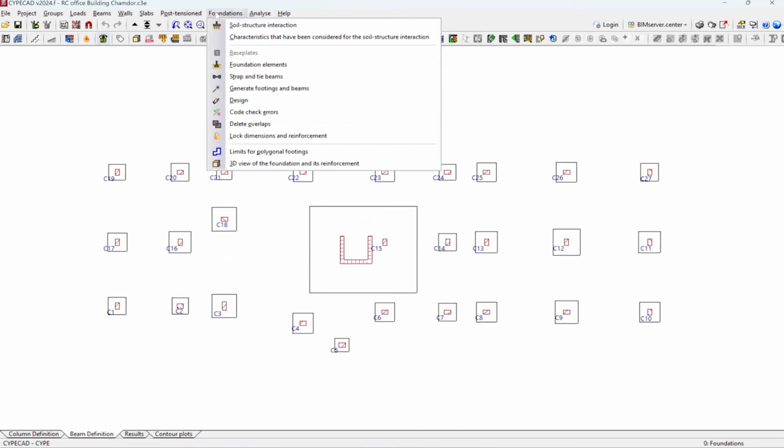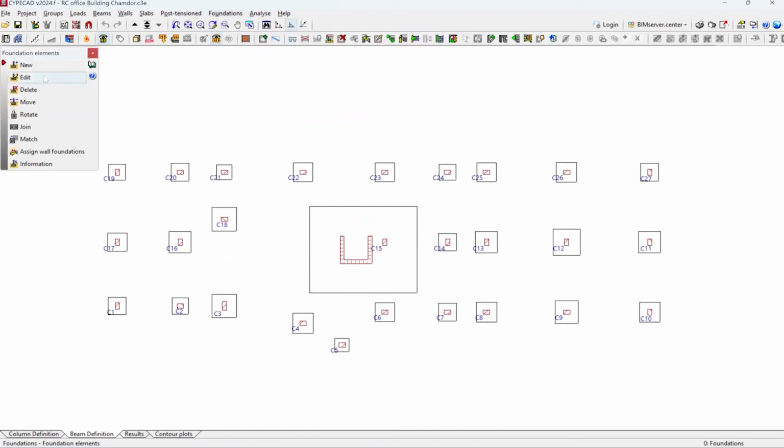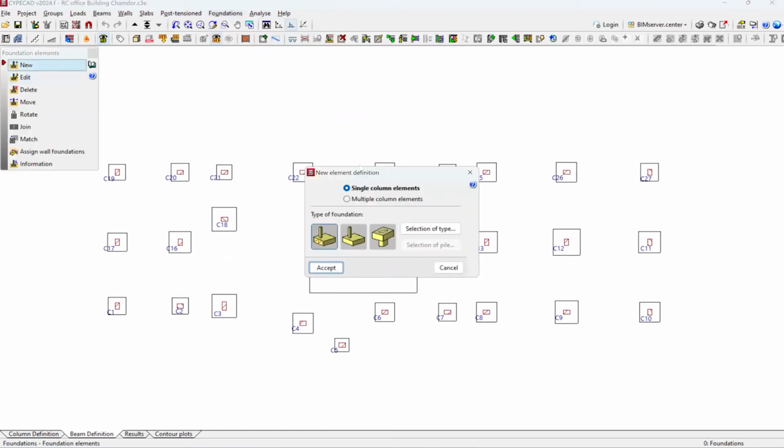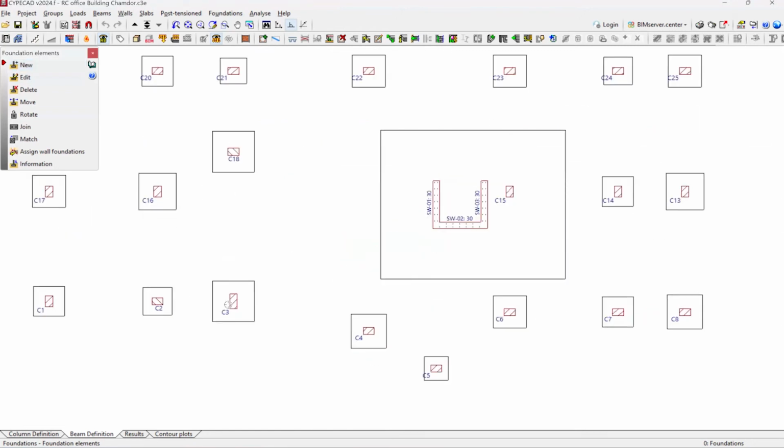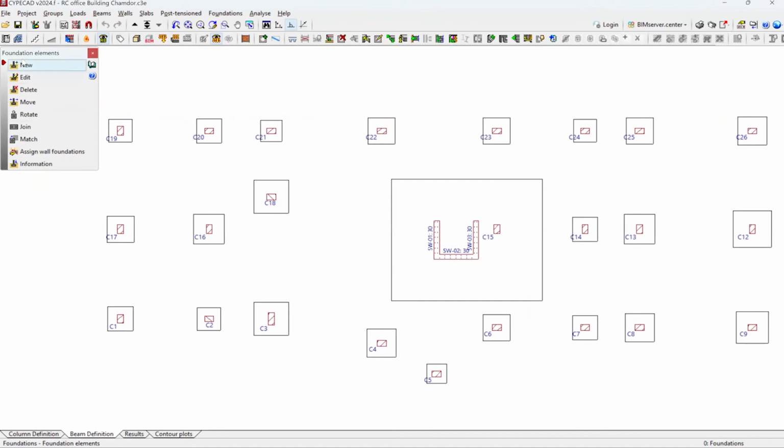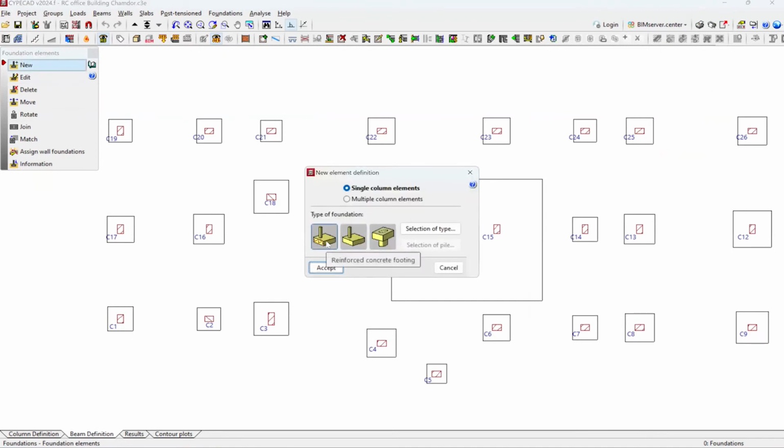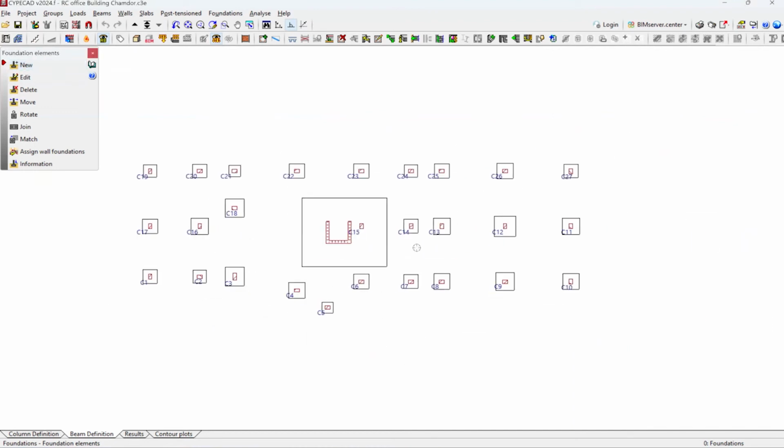go to the foundation menu and click foundation element, then you click new, then you choose the type of base: square footing, centered rectangular footing, or eccentric rectangular footing. But for this one here, we had to choose a square column base. So just click there, then click accept, then you click each and every column, then it gives you that option.